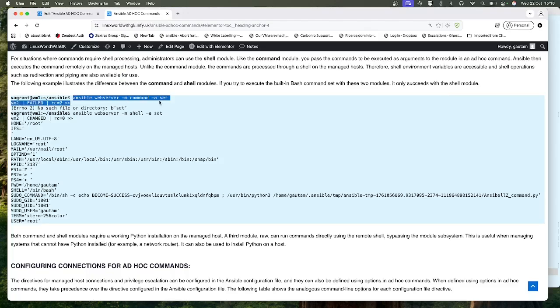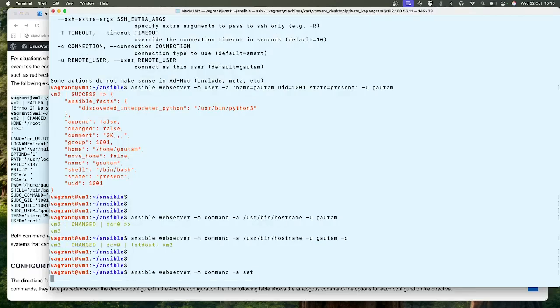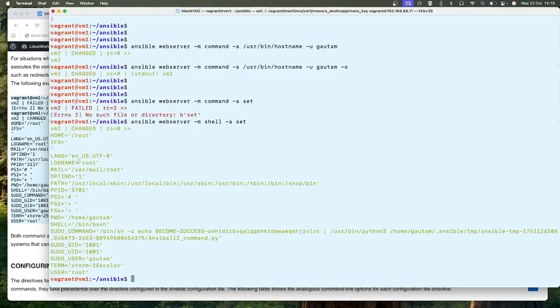Let me show you in my lab. Here, first I will try with the command module. Yeah, you found an error. Now I will try with the shell module. You can see the output.